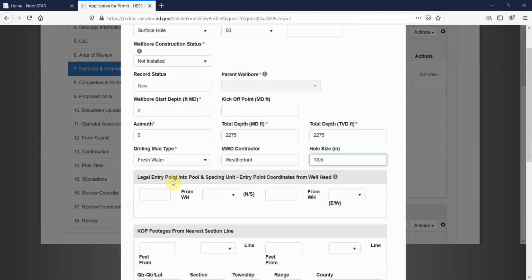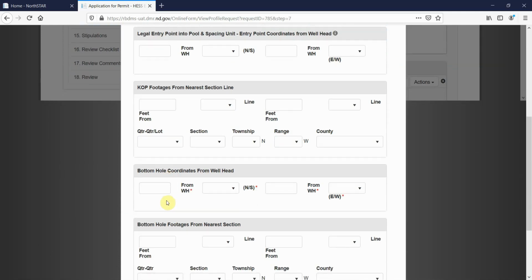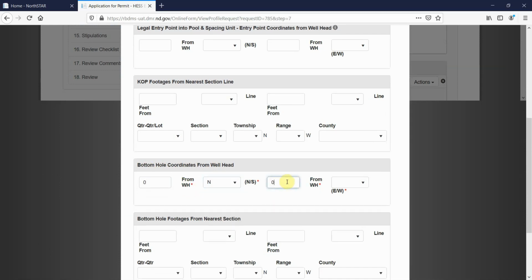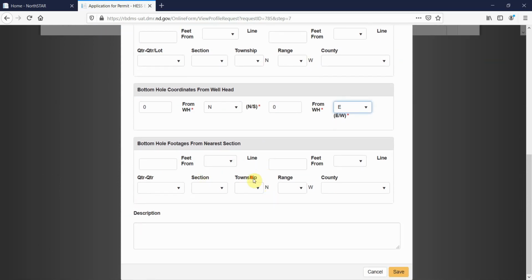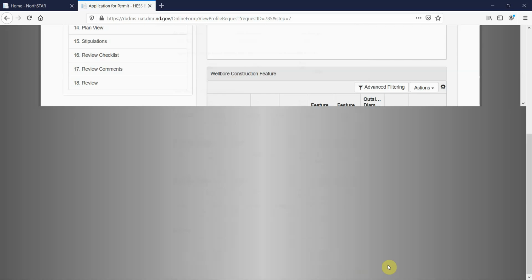We will not worry about legal entry point or kickoff point at this time, but we will enter a bottom hole coordinate from the wellhead, and since this is the surface, it will be 0 feet north or south, as well as 0 feet east or west from the wellhead. And we won't worry about this section at this time, and we will click Save.